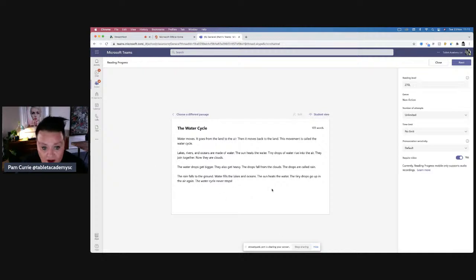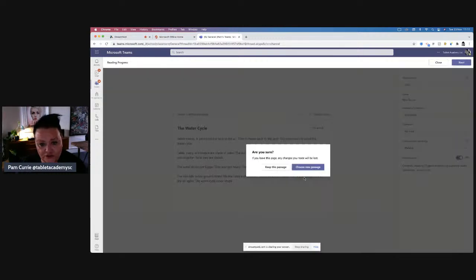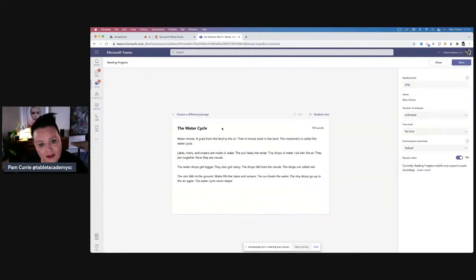If we aren't happy with the passage, we could click in the top left above the passage to choose a different one, and at that point we'd be taken back to the sample library. In this case, I'm just going to keep this passage because I'm quite happy with it.